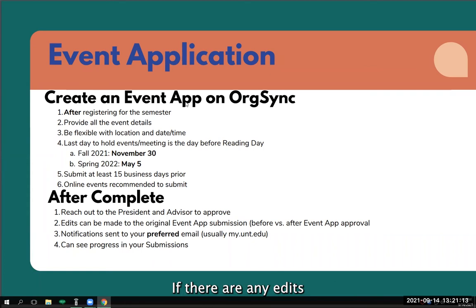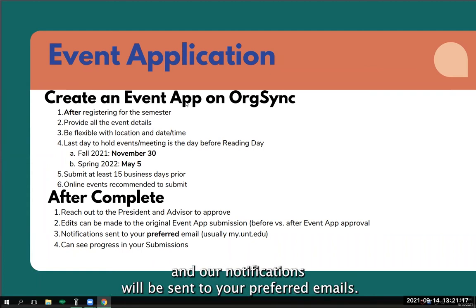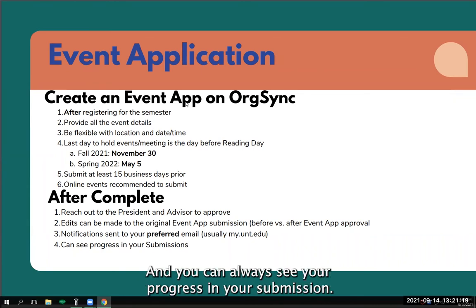If there are any edits that need to be made, you can either comment or call our office, and then notifications will be sent to your preferred emails. And then you can always see your progress in your submissions tab.